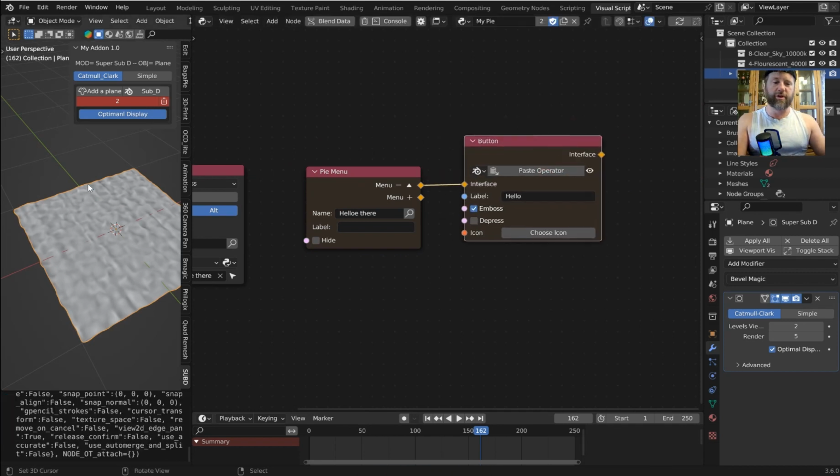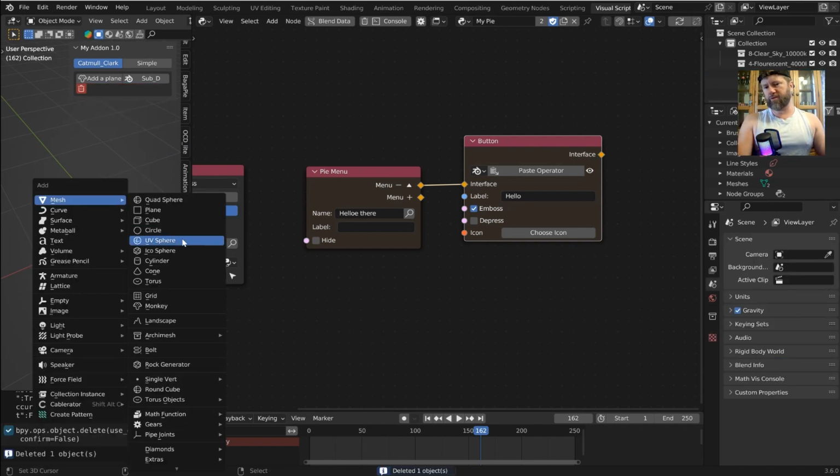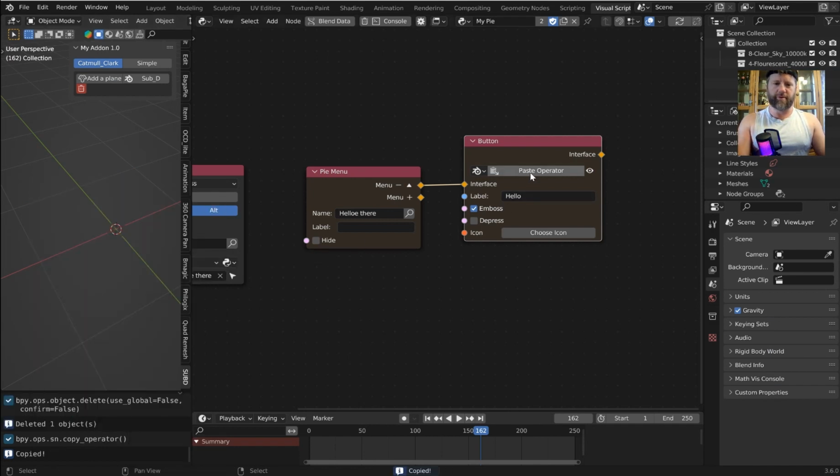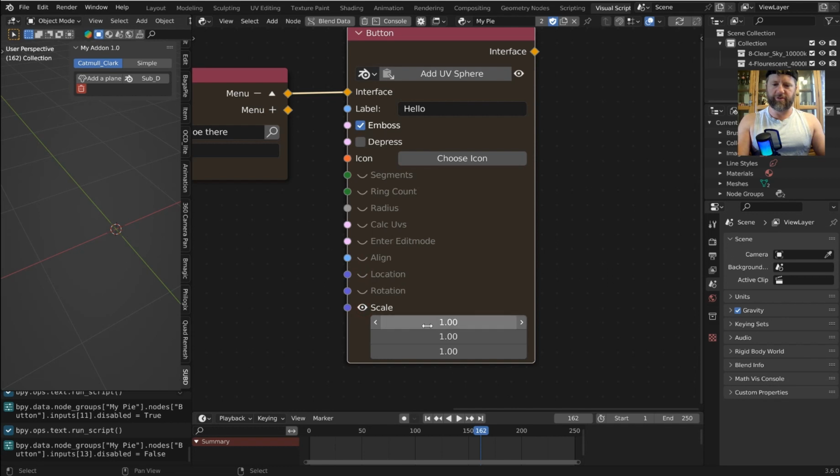So this is where you could go in and find what you want to go in there. So let's just say you really wanted Shift-A-S, maybe the UV sphere, you use that a lot. So let's right click and get Serpens property, and then we can paste it in. You'll be able to set up the amount of segments, enter edit mode, align it to the world, a certain location, rotation, and a certain scale.